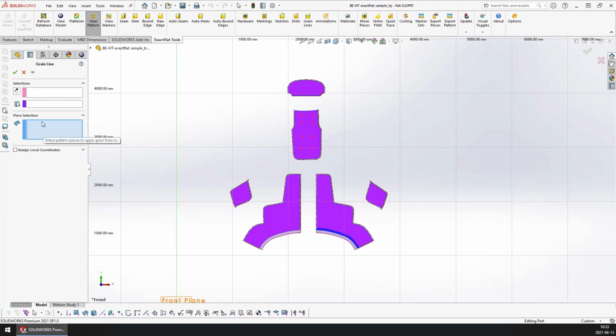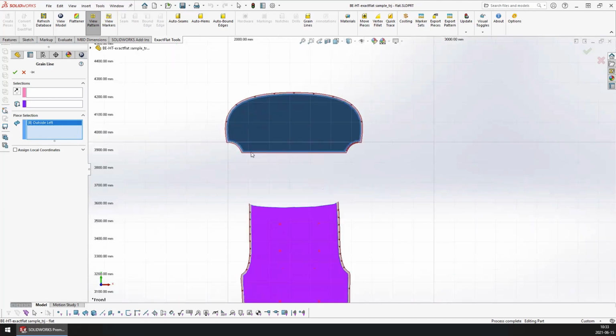So to use this tool, we first select the pattern piece that we want to apply a grain line to, and then we can pick either vertices on the part, or we can use an actual sketch to represent the grain line information. So for this part here, we're going to say that we want our part aligned to this edge right here. So over here in selections, I can now pick vertices. So I'll pick that vertex right there, and I'll pick that vertex right there, and that's going to create a grain line between those two vertices.